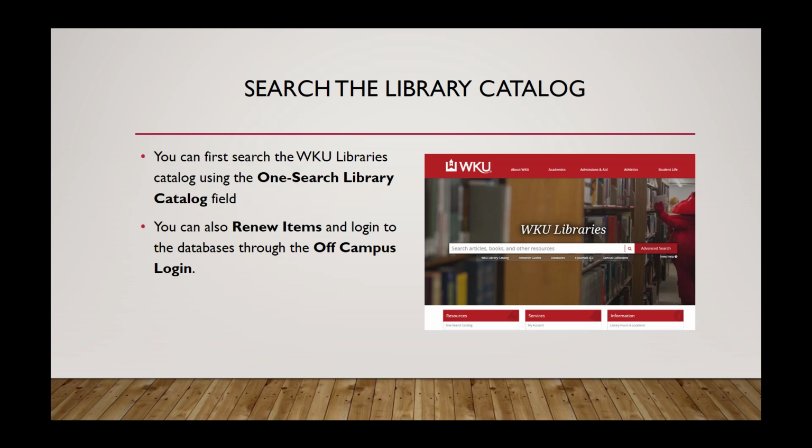This is also a place where you can renew items. Let's say you checked out some books, and you need to renew them instead of coming up to the library and renewing them. You can actually go to your account, type in your net ID and password, and then you can just renew everything.